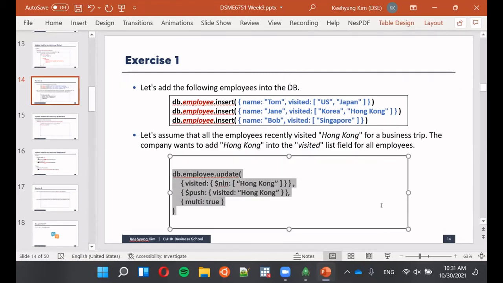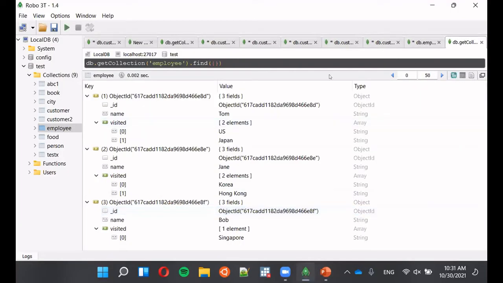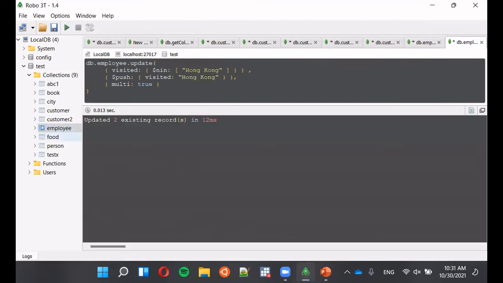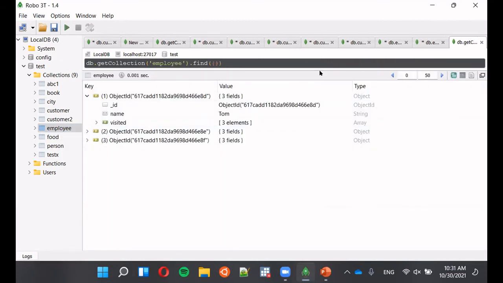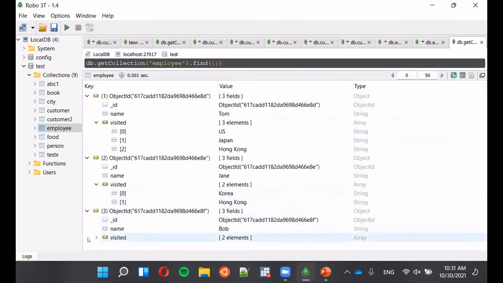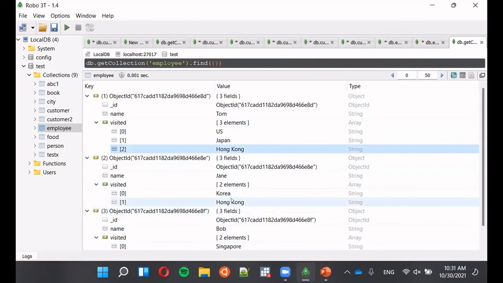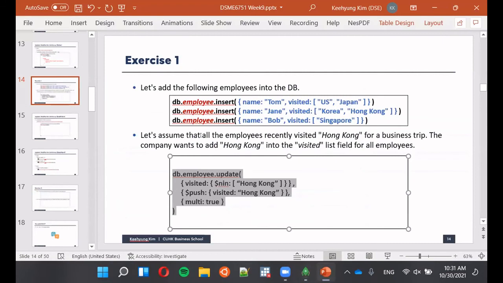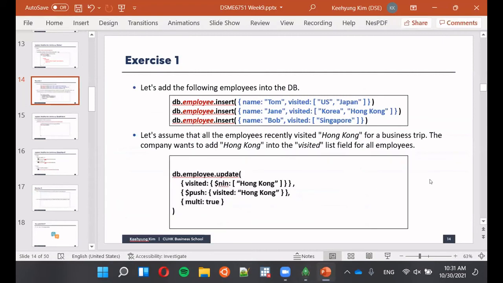So if you copy this and perform this in MongoDB, then, yeah, 2 records are updated only because the second one already has Hong Kong in the visited list. And as you see, all 3 documents now have Hong Kong in the visited country list. So that's one way of designing this query, basically. That's one sample solution.